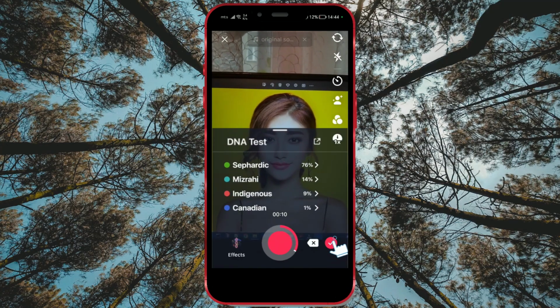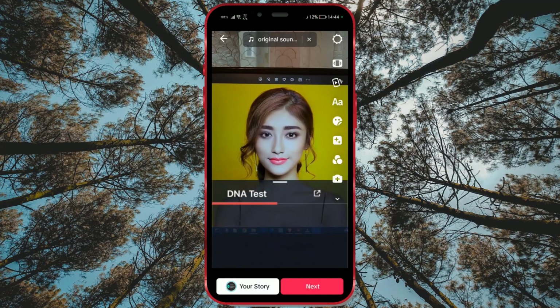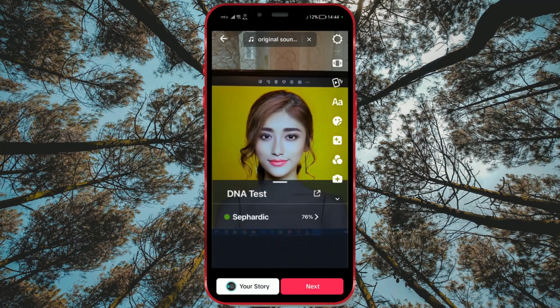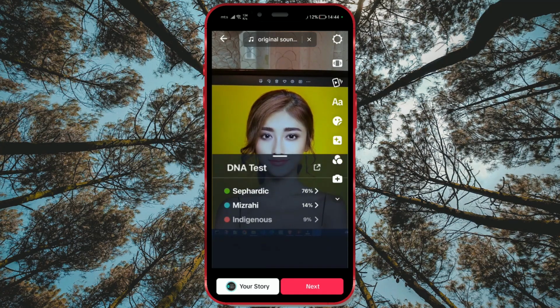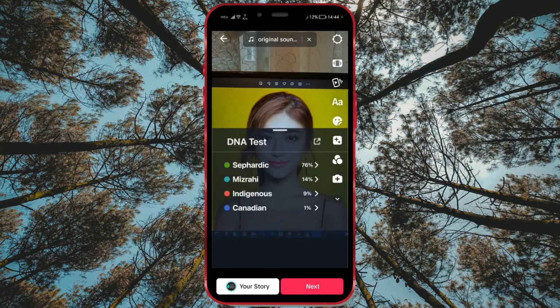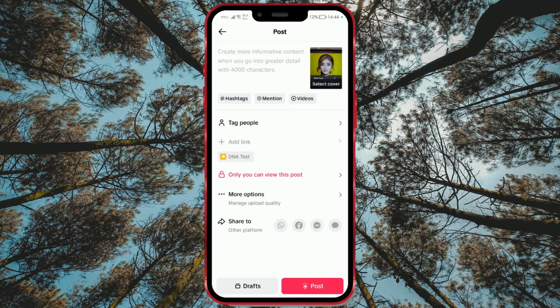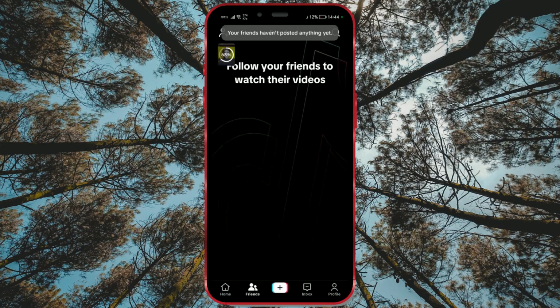Click on the confirmation button. You can share the result on your story or post it. If you want to share it as a post, click on Next. Click on Post, and the report on your origin will be published. Keep in mind that this filter is primarily intended for entertainment, and the results may not be accurate.